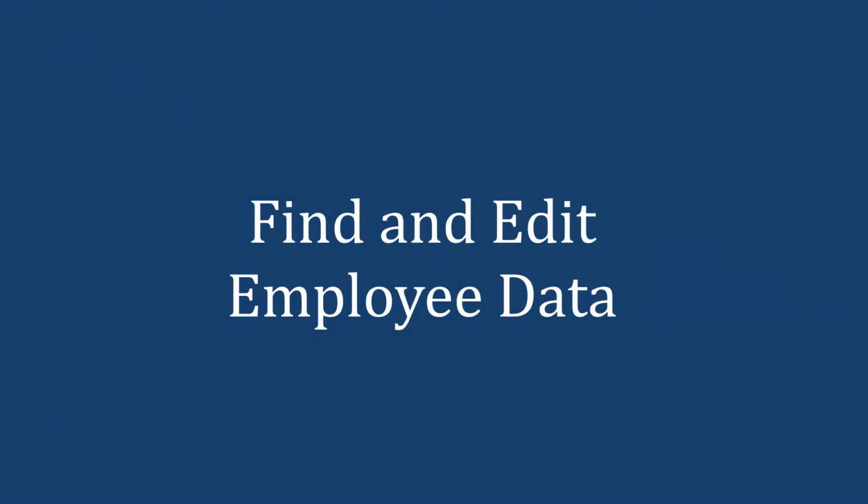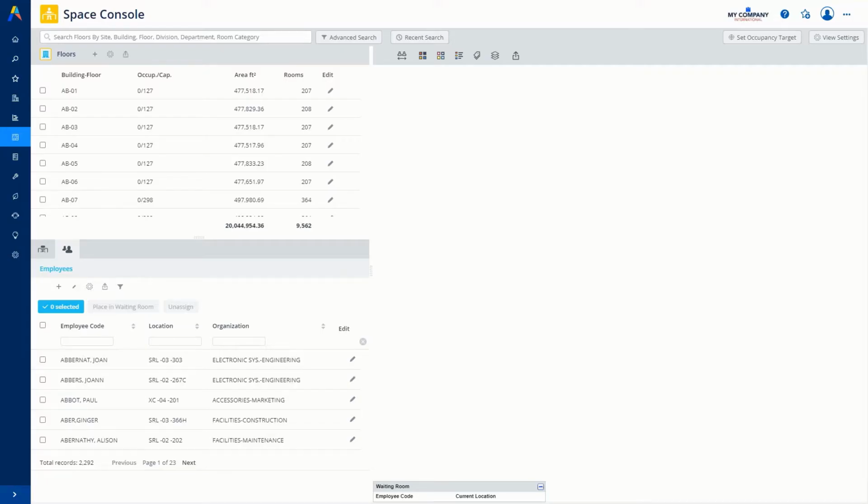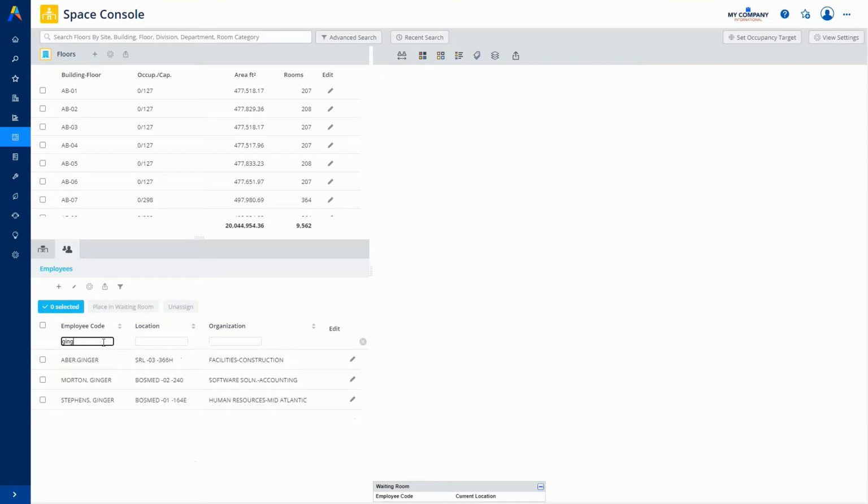Find and edit employee data, there's many areas that allow us to perform this task. Let's use our handy space console. You can search in any one of these quick fields to narrow down the criteria in this list. Let's do a partial keyword search.